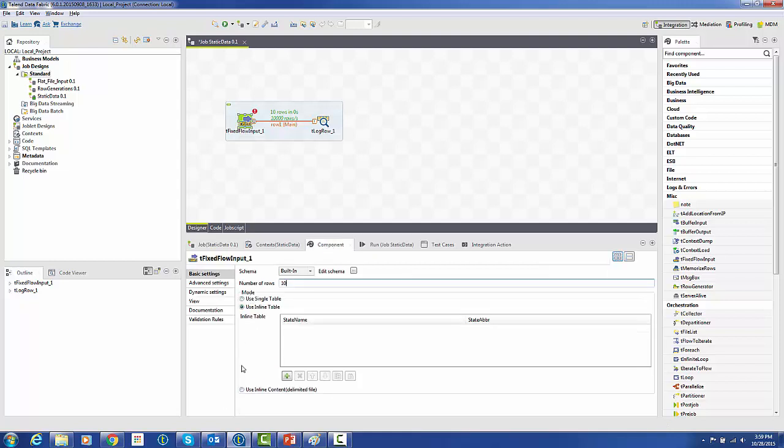So what if we don't want the same information over and over? Then we can use the inline table. The inline table allows you to add multiple rows. And let's just start with putting some states and their abbreviations in.